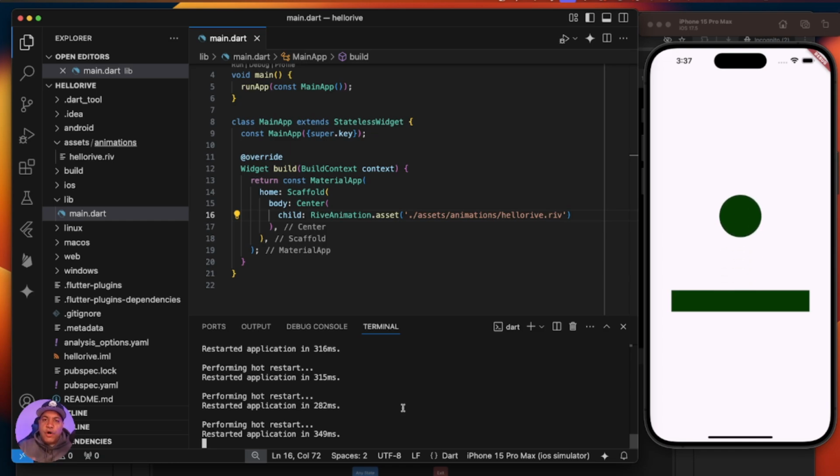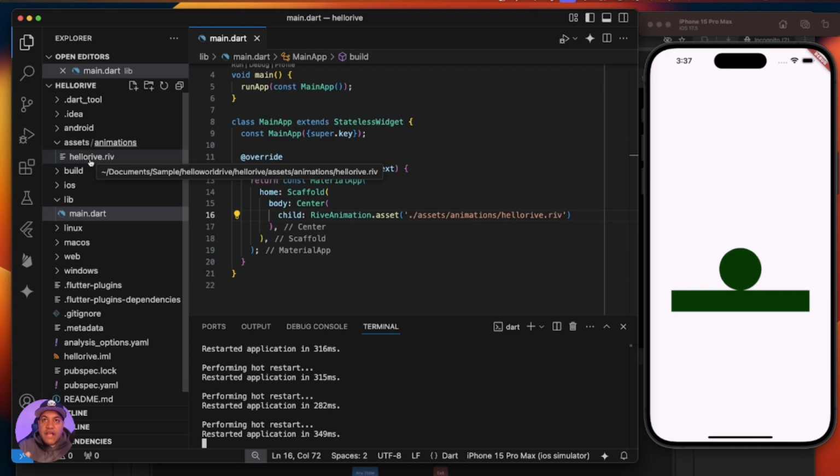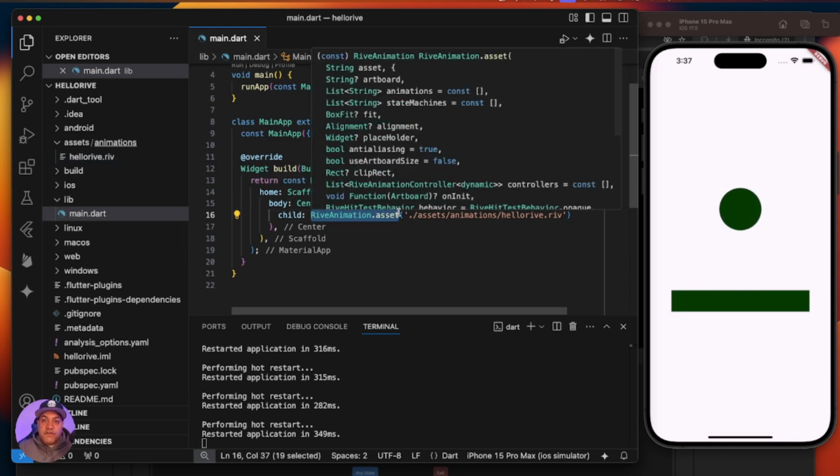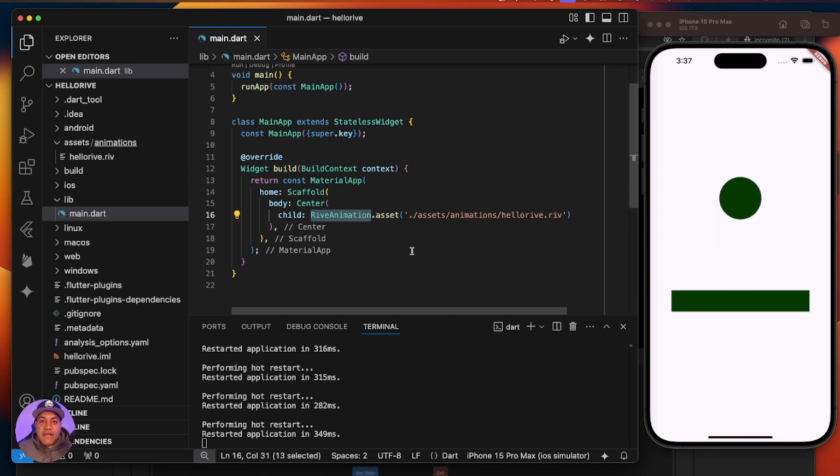As a recap, you saw I installed the Rive Runtime just by saying flutter pub add rive. I added a folder in the assets folder called animations. I made sure that the pubspec.yaml has a reference to that assets folder so that it knows where to locate my animation files. I brought my hello_rive.riv animation file into that folder, and last but not least, I created a widget available as part of the Rive Runtime called RiveAnimation.asset. You provide the path to where the asset is, and then that's it.